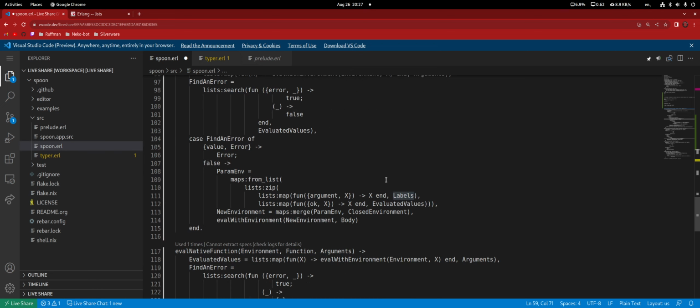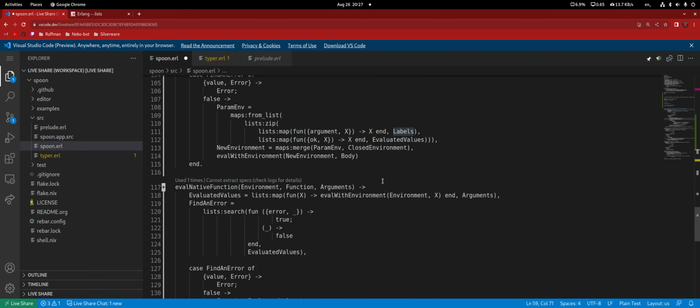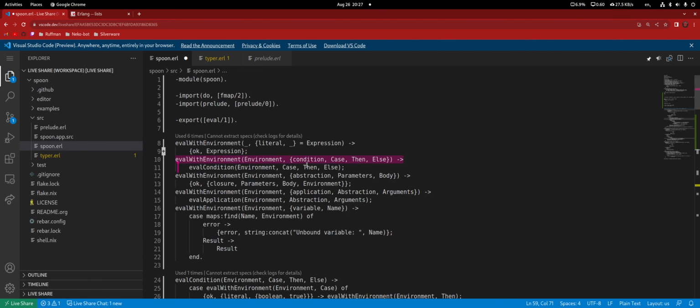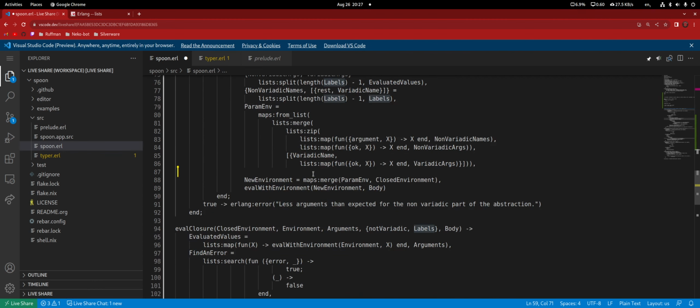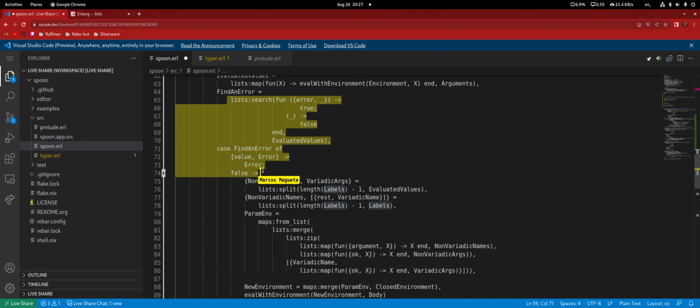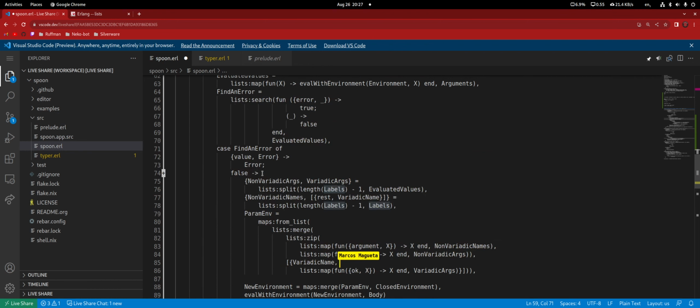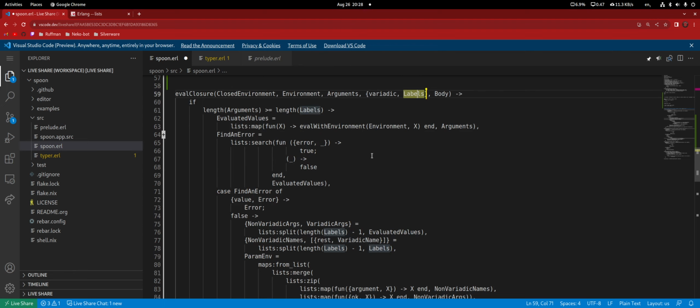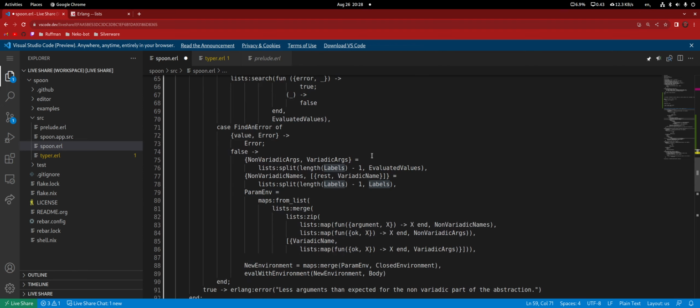Dude, we're gonna have to redo all of our pattern matching. What do you mean? Like here. I'm not following you, so wait a second. Yes, we're gonna have to redo all the pattern matching to adapt to the labels. Where are we using the labels? Let's see. Oh, we are very lucky.